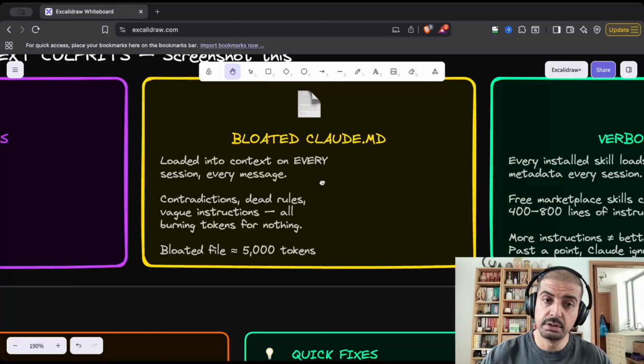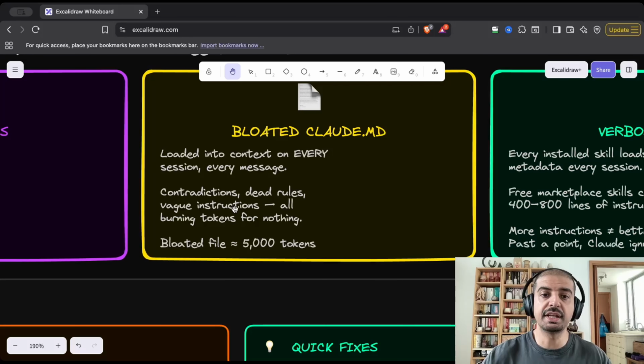But there's a problem with that, because it loads context into every session, every single message. It will contradict dead rules, vague instructions, and it does this burning tokens for nothing. And a bloated file, that's 5,000 tokens right out the gate before you've even done anything.